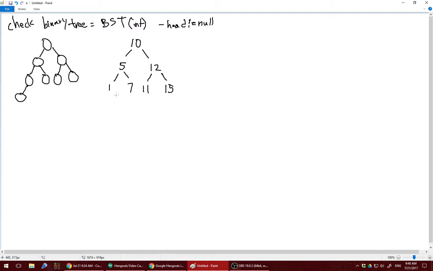So this is a binary search tree, and we want to check if a tree is one.